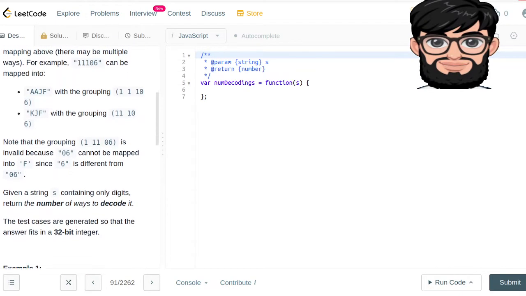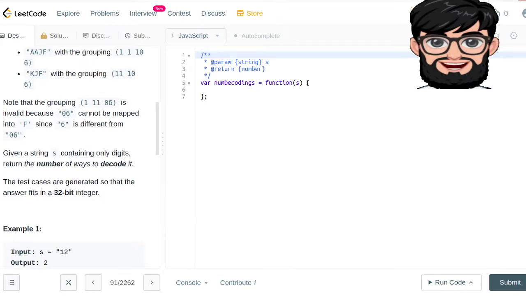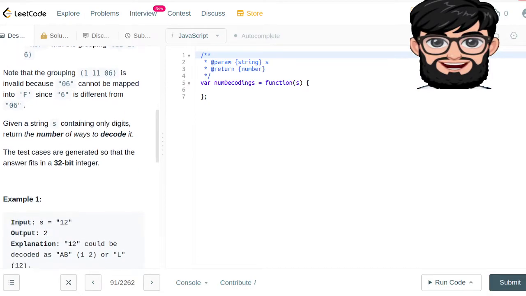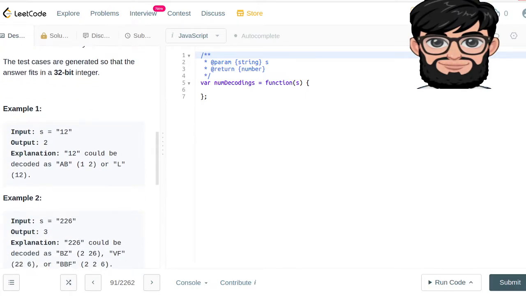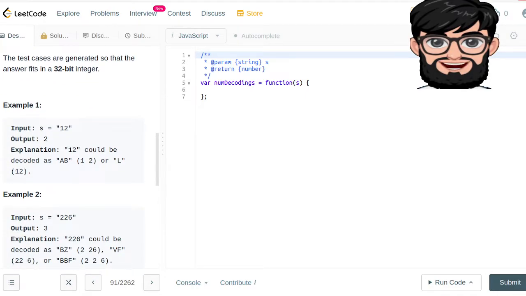Given the string S containing only digits, return the number of ways to decode it. The test cases are generated so that the answer fits in a 32-bit integer. So if we have 12, the answer is going to be 2 because 12 can be decoded to A, B, which is 1 and 2, and L, which is 12.